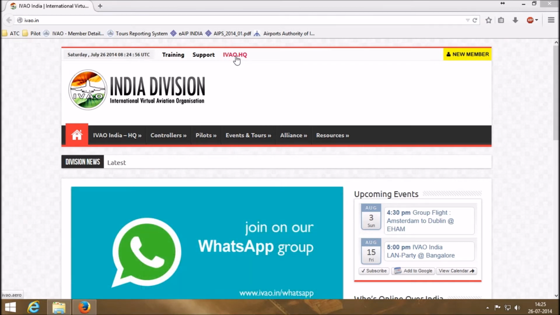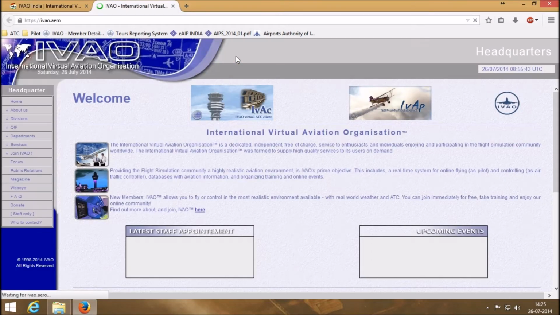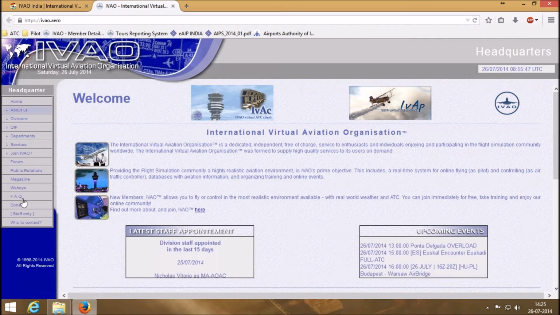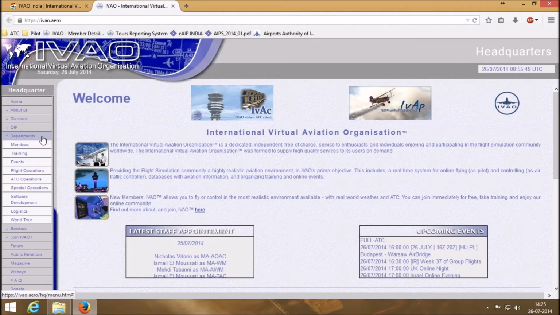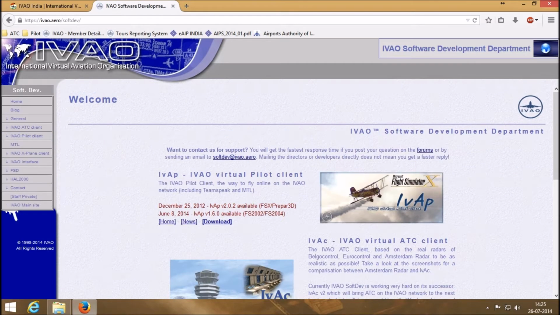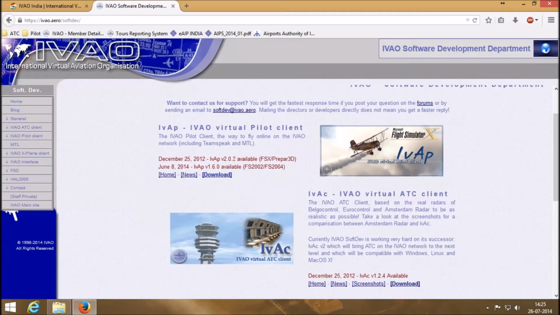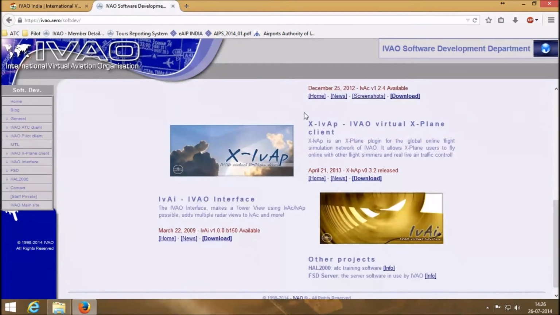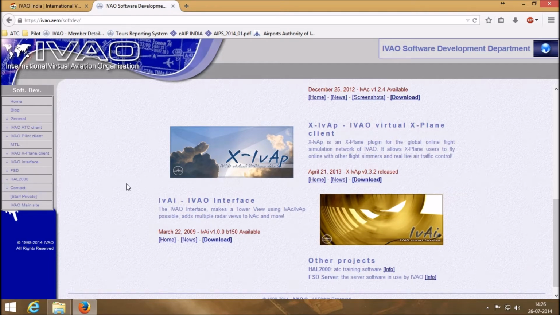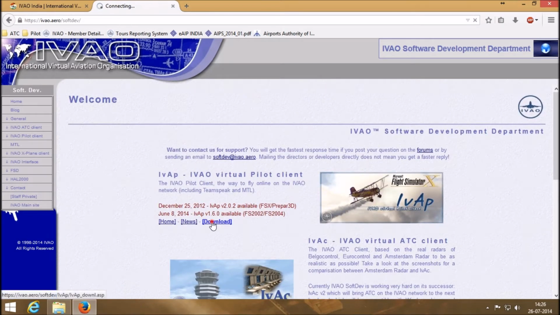Now basically we have linked that website on the division website. So here it is. I'll click on IVAO HQ. Over here we have got several different tabs, and for downloading the software we need to click on departments followed by software development. If you are using FSX, FS 2004, FS 2002 or Prepar3D, then you are supposed to download this software called IvAp. And if you are using X-Plane, then you are supposed to download the software called XIvAp. Now since I am using Microsoft Flight Simulator X, I'll download this IvAp.